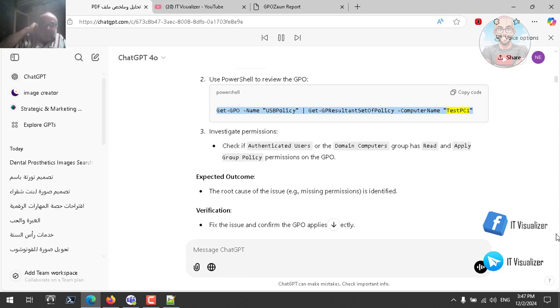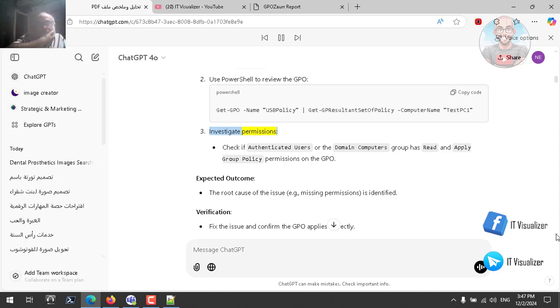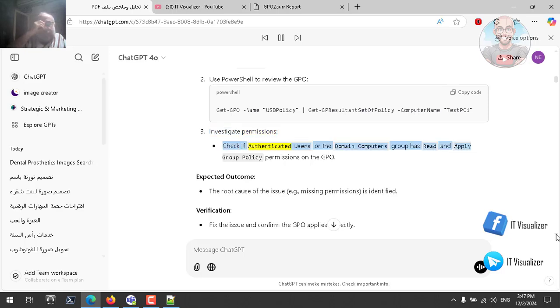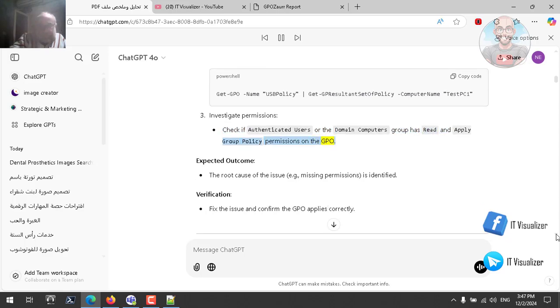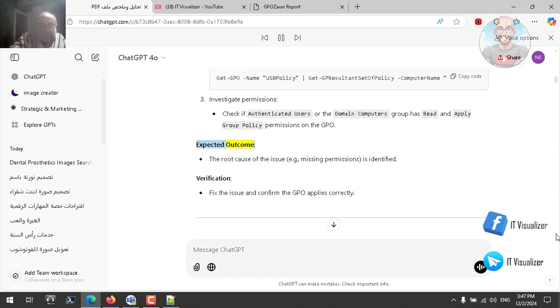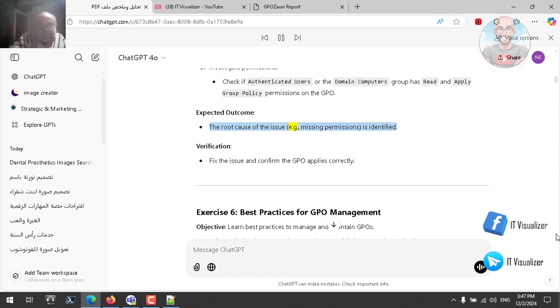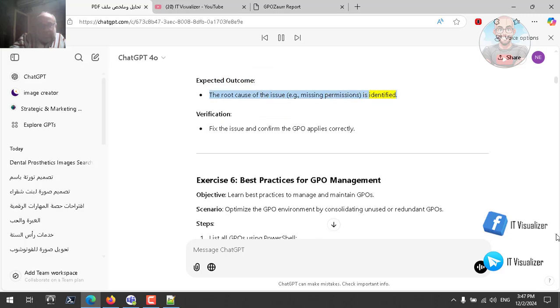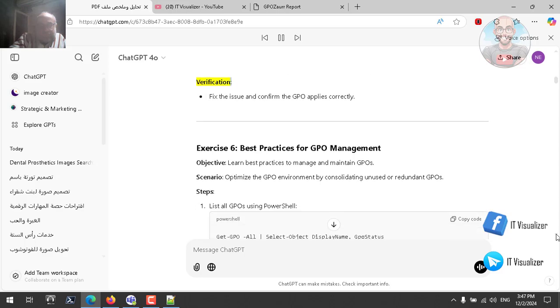computer name testpc1. Investigate permissions. Check if Authenticated Users or the Domain Computers group has Read and Apply Group Policy permissions on the GPO. Expected outcome: the root cause of the issue, e.g., missing permissions, is identified. Verification: fix the issue and confirm the GPO applies correctly.